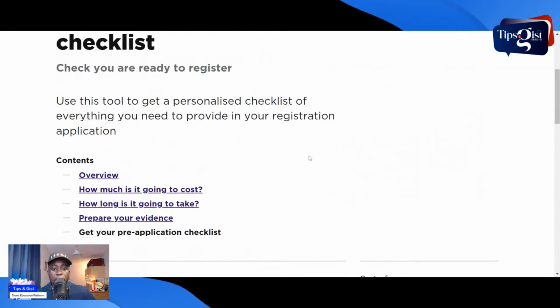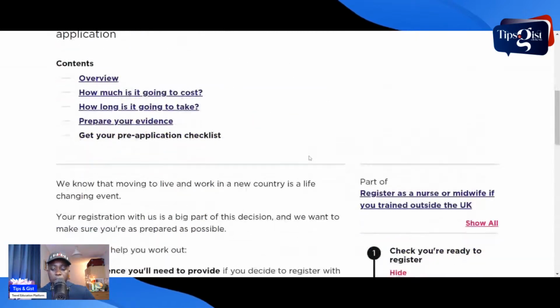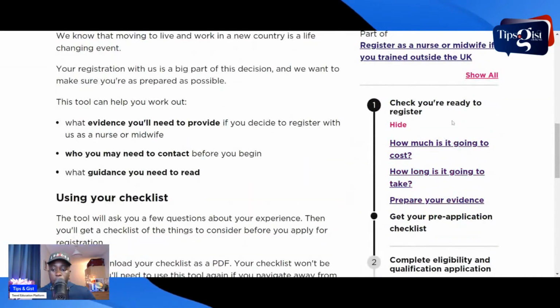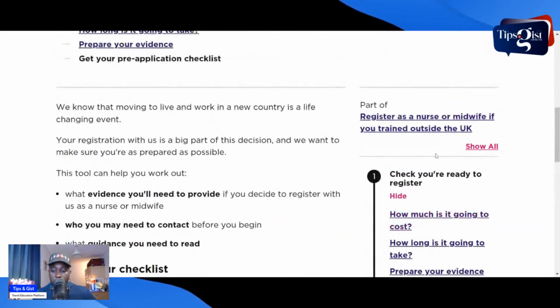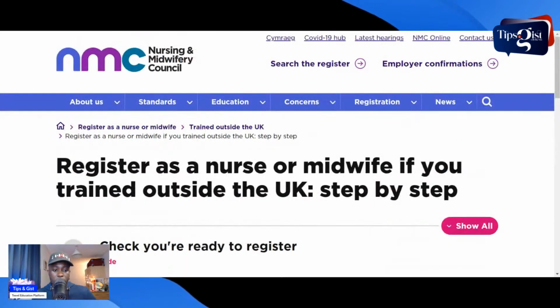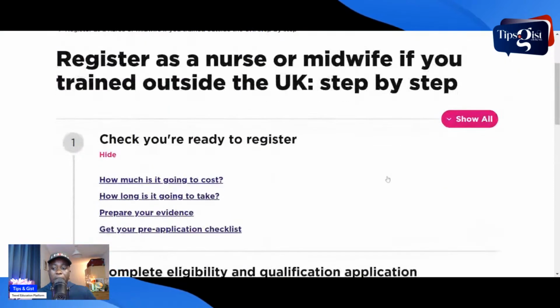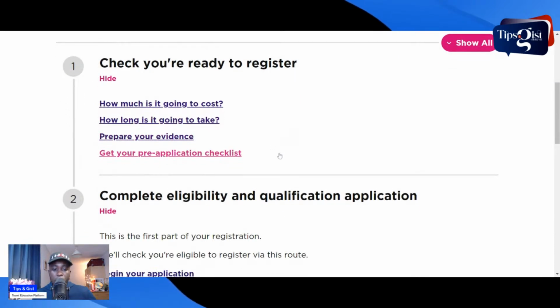When you come here, you have to scroll down and you're going to see a lot of things on the right-hand side, right? I've discussed how much it's going to cost and a whole lot. Yesterday we did that, and so you don't need to read that. It is optional, you can read. So you just come here, register as a nurse or a midwife. You click on that and it brings you here, register as a nurse or a midwife. And I told you that part one is exactly what we discussed.